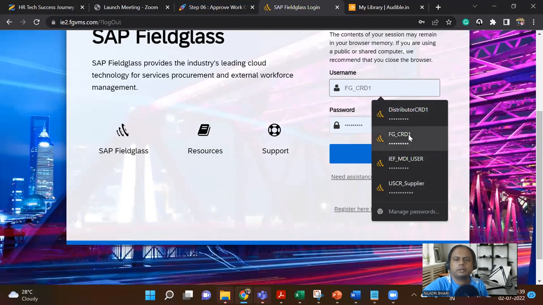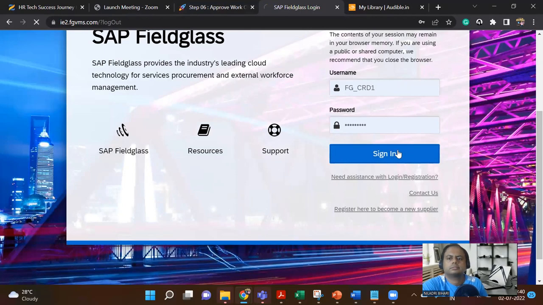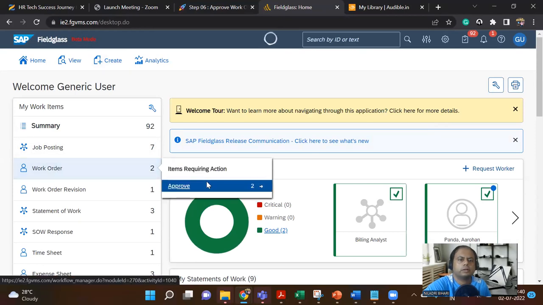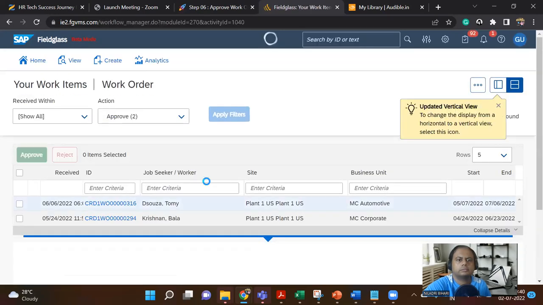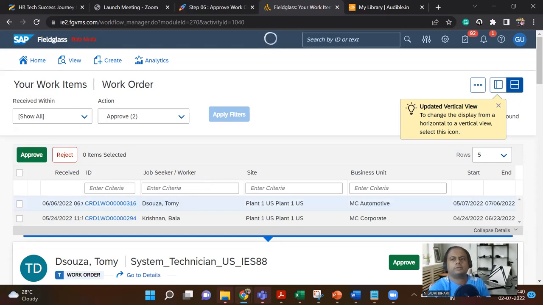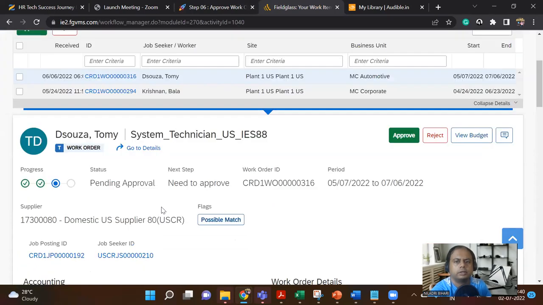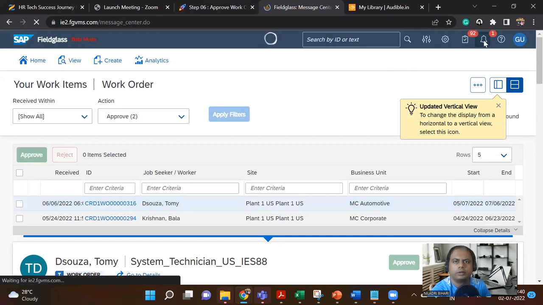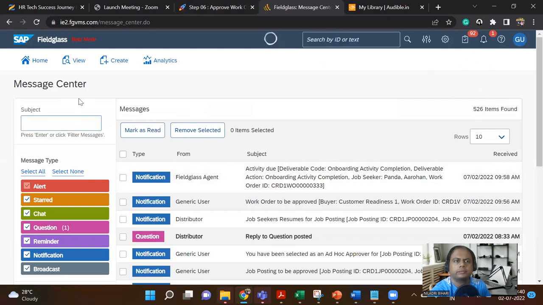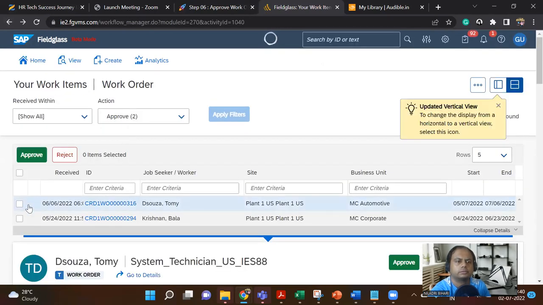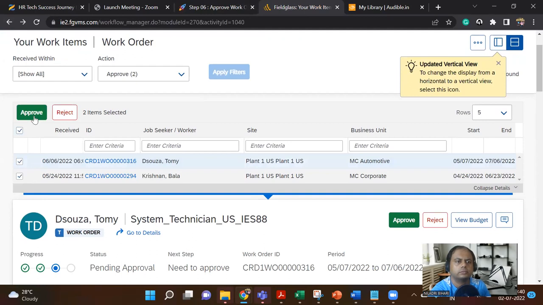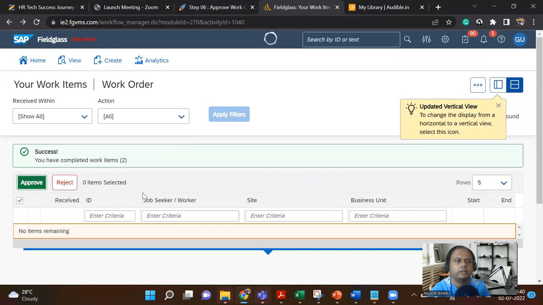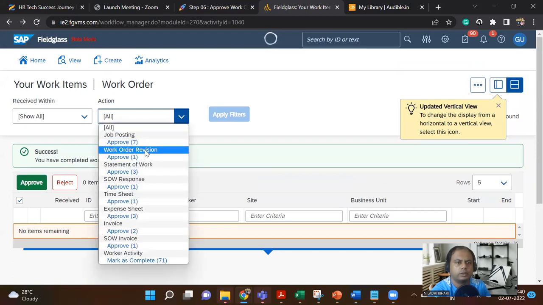Hire distributor. Work order. Okay, I can see that, but why don't I see those options here as well? But this is the process by which a work order is generally updated. Anyway. Approving work order we have done, but it's some other work order we have updated. But let's see, is there any other job posting work order revision?